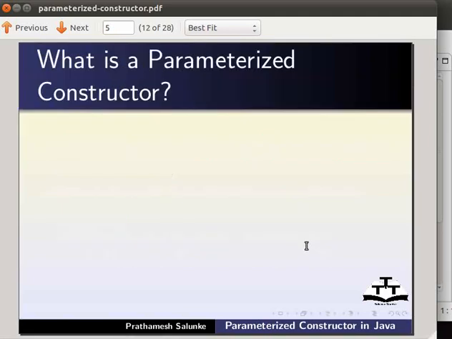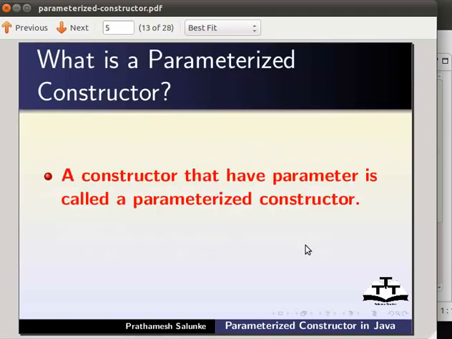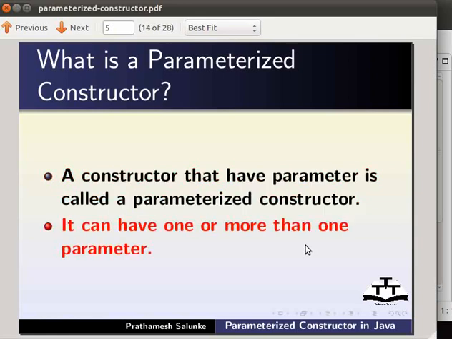What is a parameterized constructor? A constructor that has parameters is called a parameterized constructor. It can have one or more than one parameter. Let us now create a parameterized constructor.